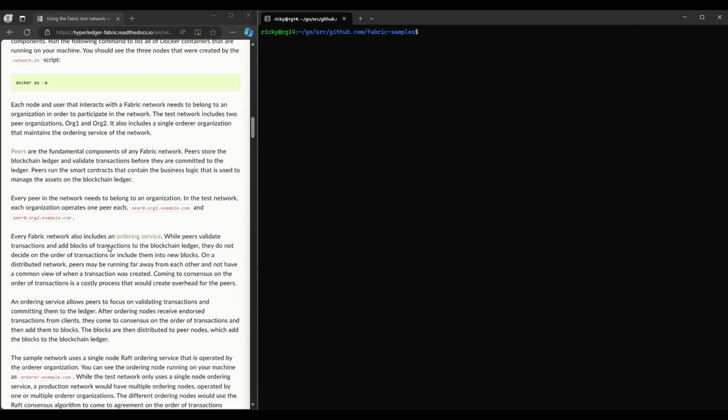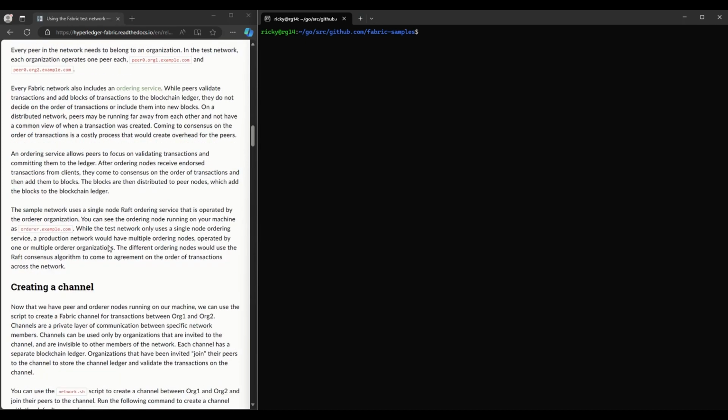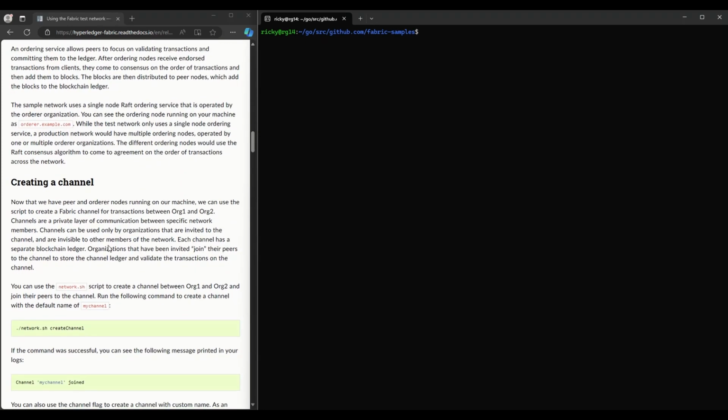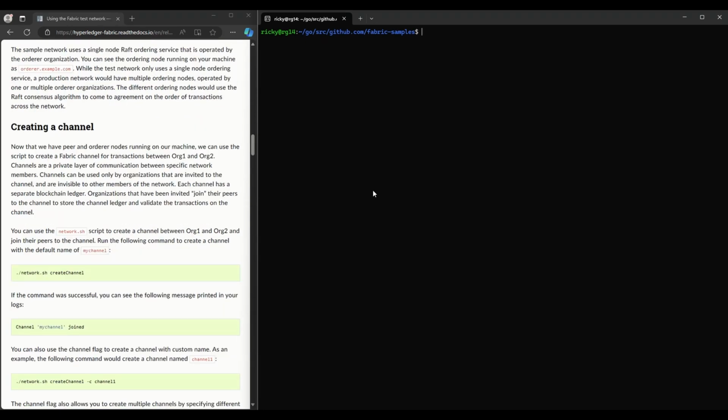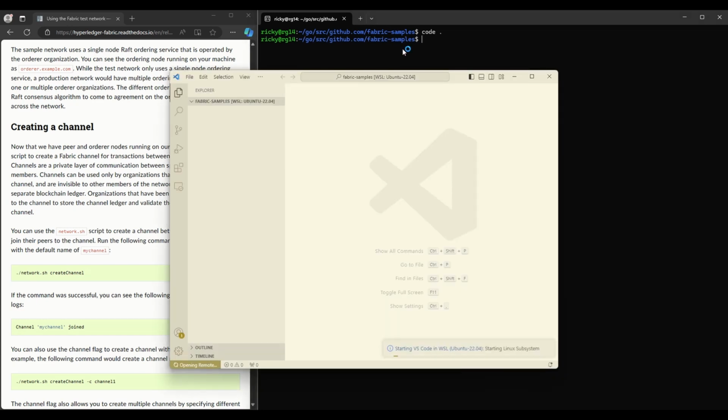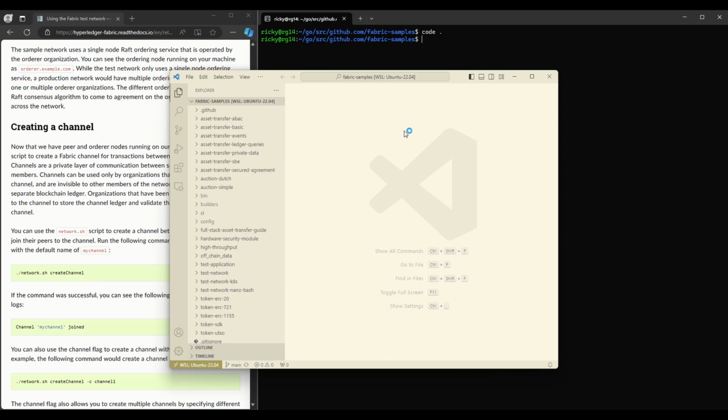Let us now move on to actually instrumenting different things we can do with the network. In order to do that, let's bring up code. So let's open code in our current directory, which is Fabric samples.